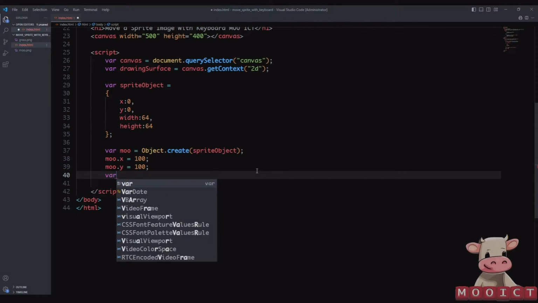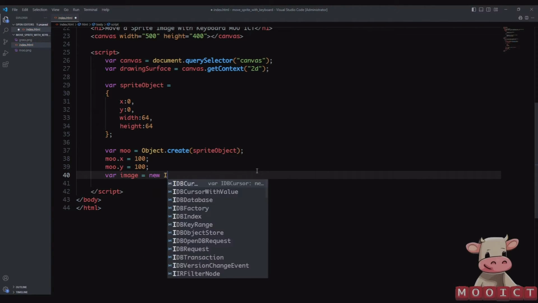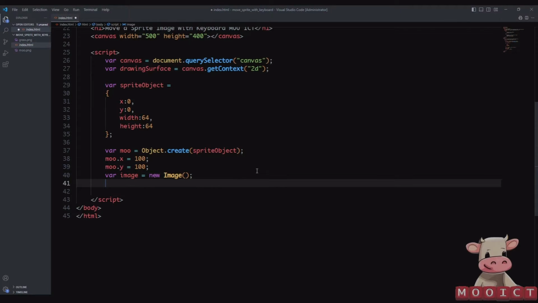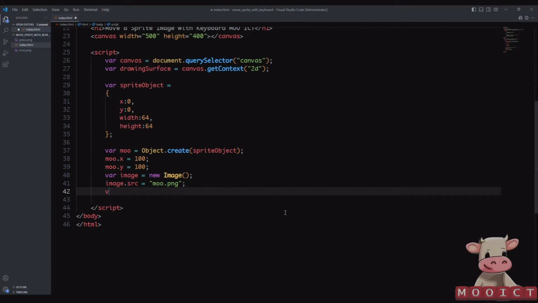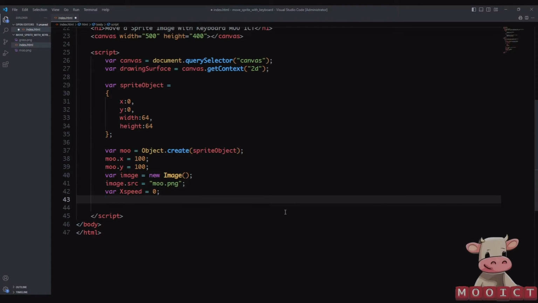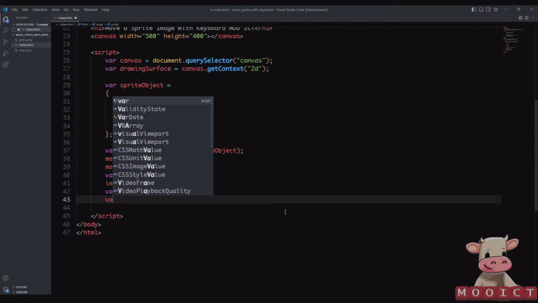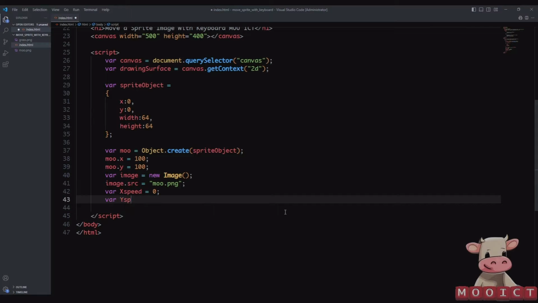Okay, now let's load the image. The new image. Okay, image.src is equal to moo.png. So that's the Moo image here. And then we need to get two more variables: var xSpeed equals 0, and then var ySpeed equals 0 as well.